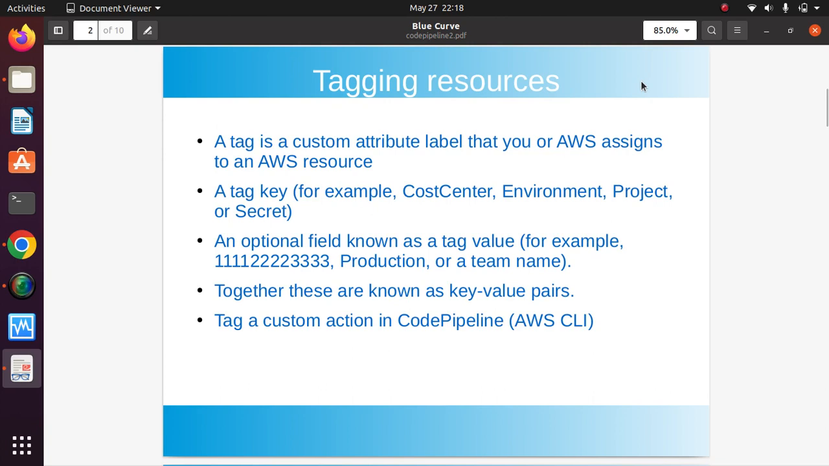Tagging is one of the main features of AWS cloud, right? We can give a tag to a particular resource or to a particular service, so that we can identify what kind of resource it is, or which project it is for, right? So let's quickly read these statements.